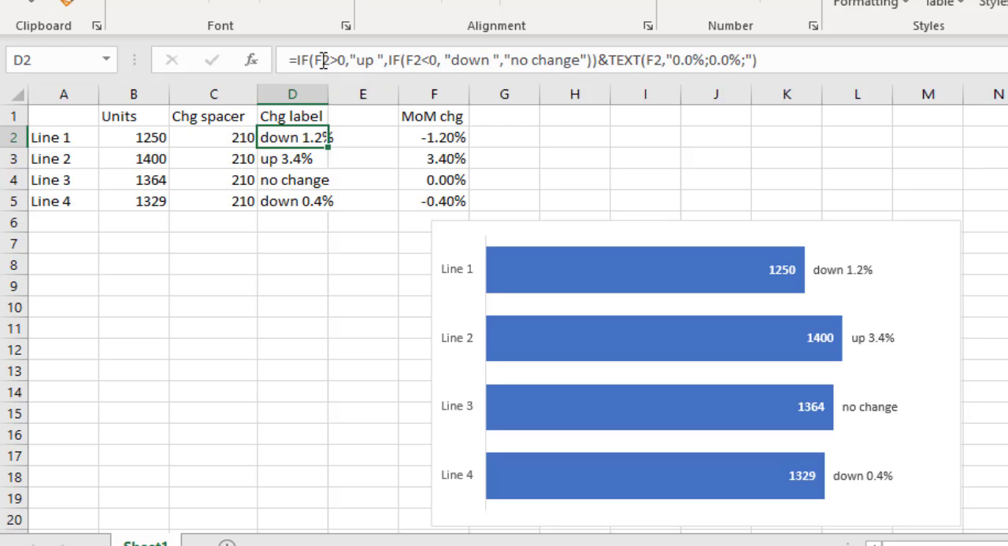So what we're doing here is we're saying an IF: F2, the month-over-month change, is greater than 0, say up and then a space. If it's less than 0, down and a space. Otherwise, it has to be 0, so no change. And then we concatenate or add on to it, that's our ampersand, and we use our TEXT function. So F2, how do we format it?